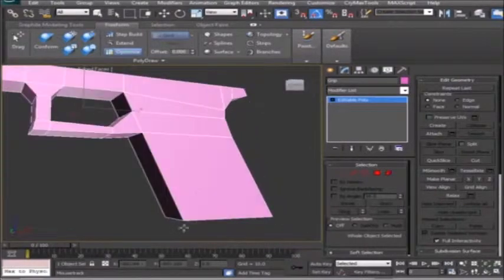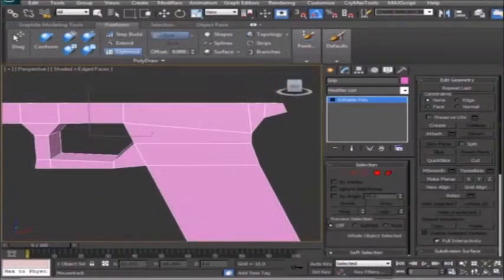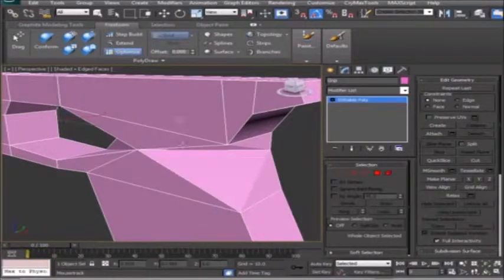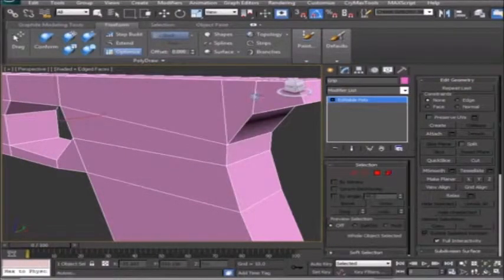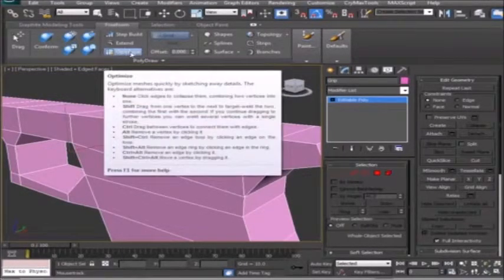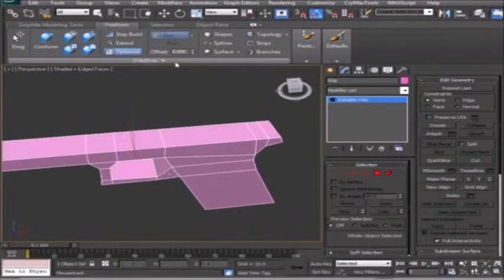And again, you can hold Control and make connections that are hard edged if you want. The thing is that if I just click anywhere now, it's going to collapse that edge by basically welding the two verts. So it means I'm still stuck on Optimize. Optimize is a great tool, but the key is to remember to turn it off.